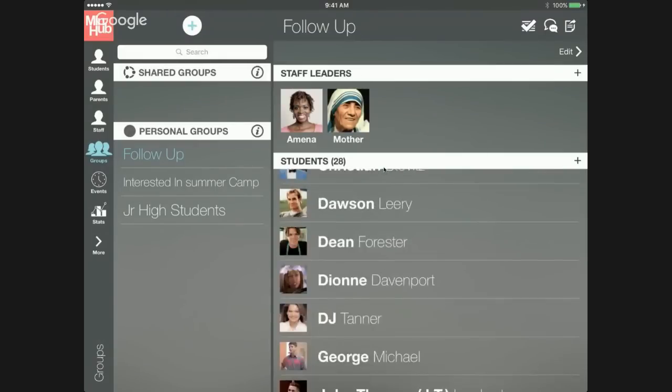So you'll see her down here, which means that they've been connected to her, which is super valuable because as your ministry grows, you're trying to figure out which leaders are connected to which students. And this is just one way that it connects those people.